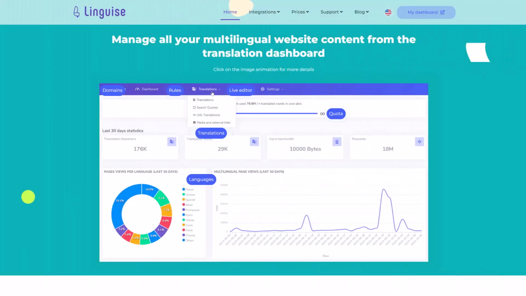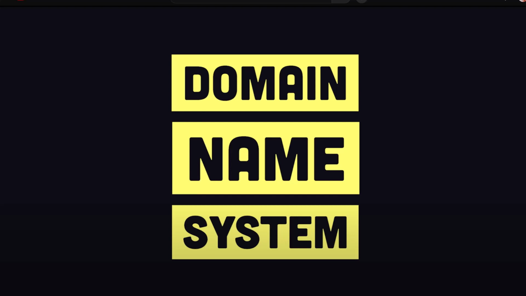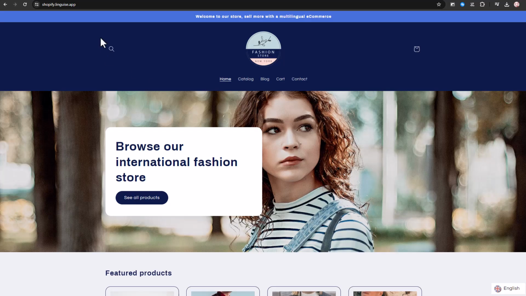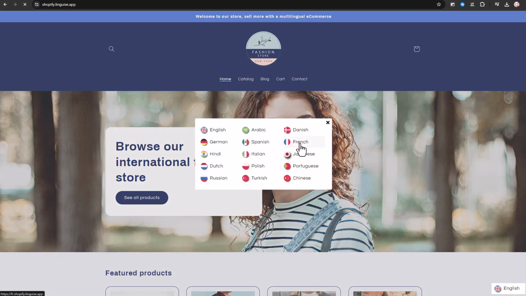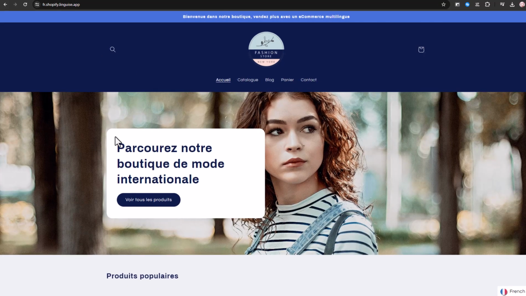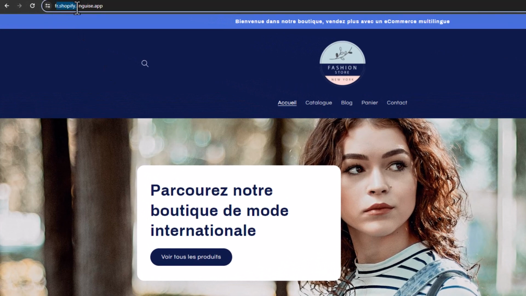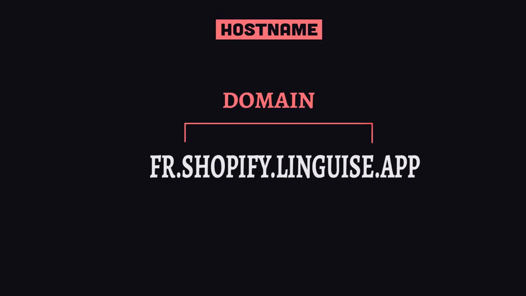Editing DNS records is a crucial step when using Linguise with a Cloud CMS to enable multilingual support. This is because DNS, domain name system, settings need to be configured to allow language-specific subdomains. For example, here, on a Shopify website, as you can see, when I navigate to a page that is in French, Linguise automatically redirects me to the subdomain fr.domain.com.